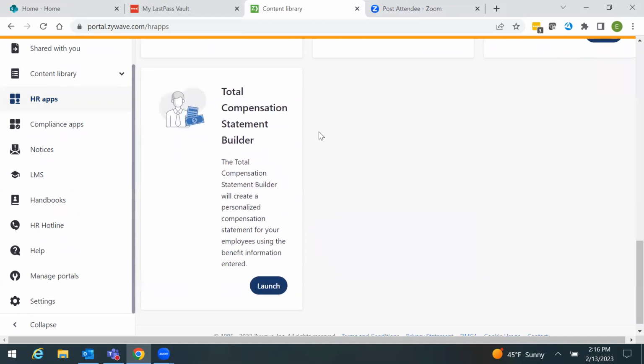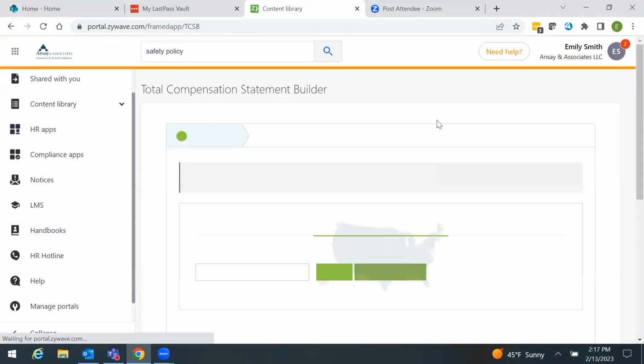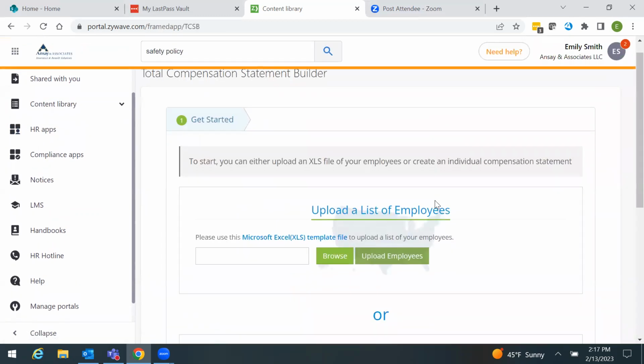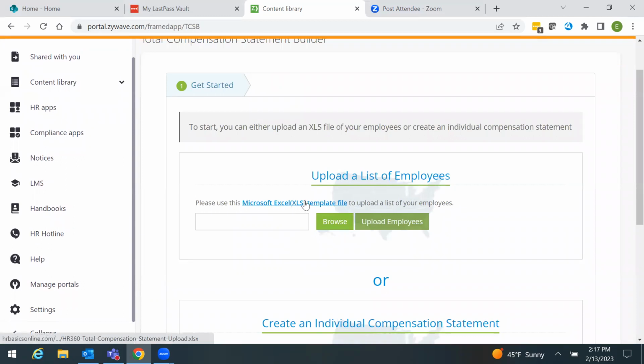The total compensation statement builder is a little bit more in-depth and hands-on. As you can imagine, there are a number of different facets to a total compensation statement, so it does get quite granular. What you're able to do when you launch this option is actually download a spreadsheet, and it will give you the template file to download.